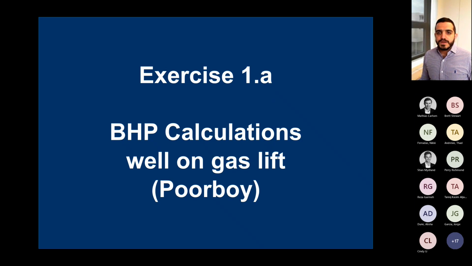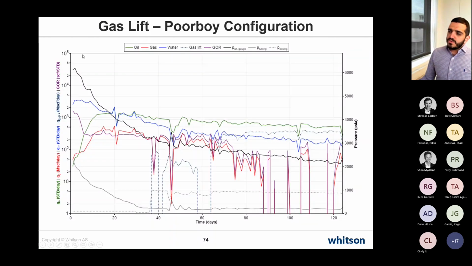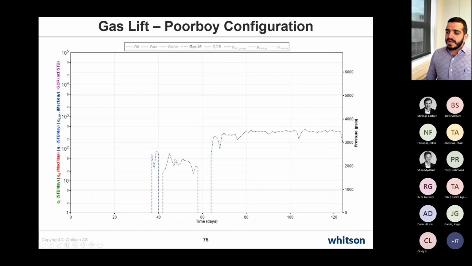Okay, I think it looks like people have gotten in. Yeah, so we'll start with the first well, and basically we're going to be calculating bottom hole pressures for a well that is on gas lift, and the gas lift configuration is a poor boy configuration. For that well, we have production data that is already uploaded for us, and that production data includes not only oil, gas, water rates and surface pressures, but it also includes the gas lift rate.